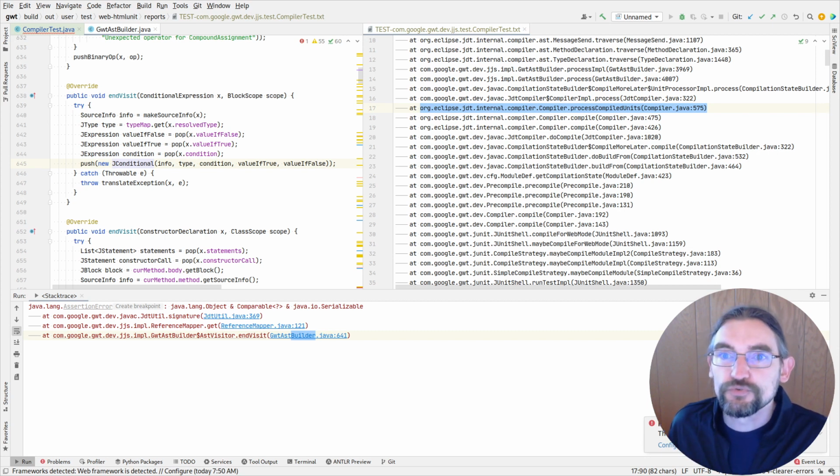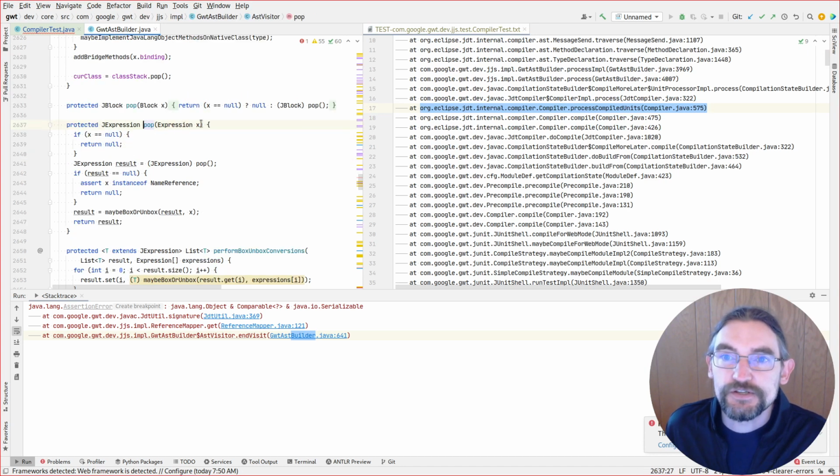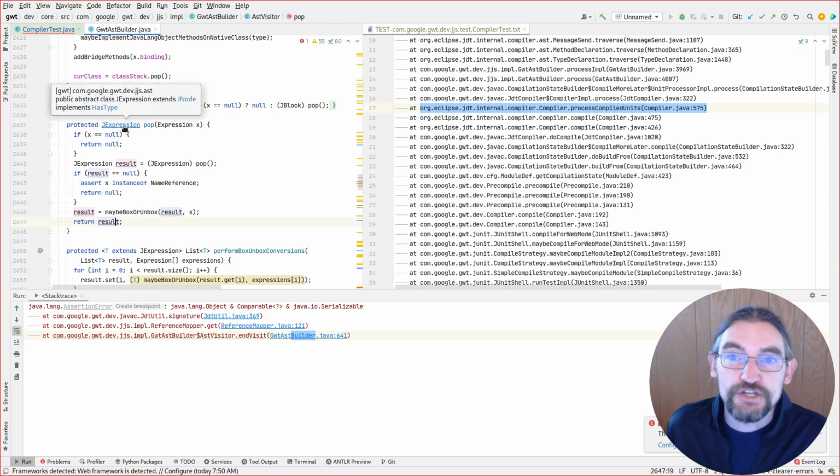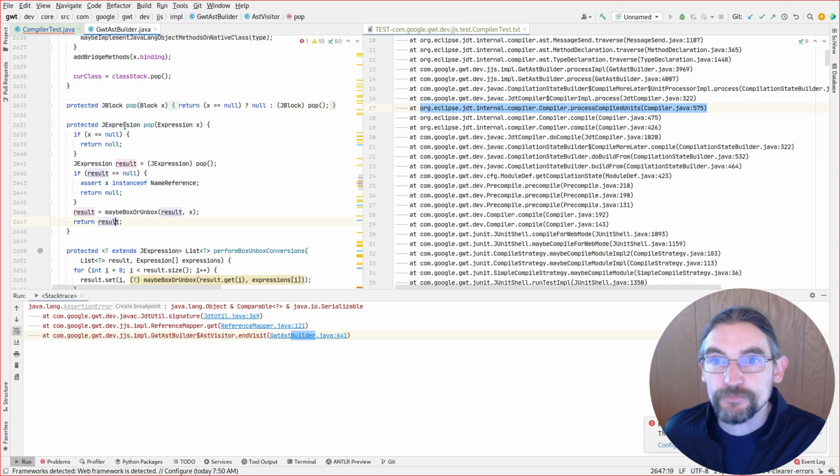And then we're going to reconstruct that. And part of what pop does under the covers is it says, okay, you've got some expression from the JDT. We're going to read that expression and make it into a GWT AST expression.